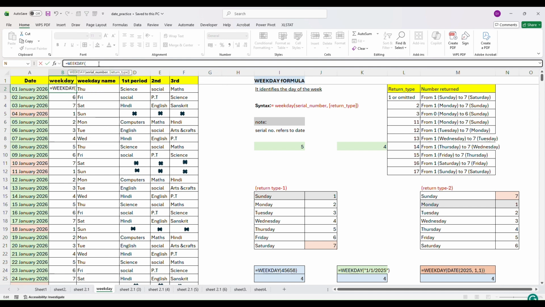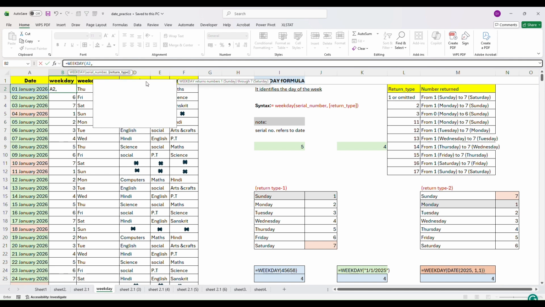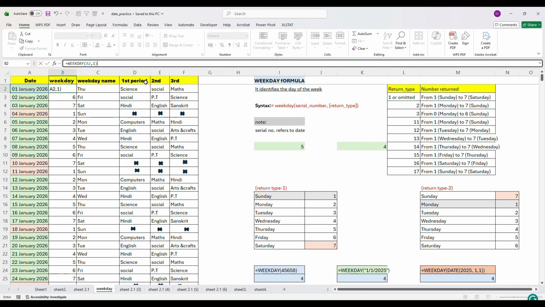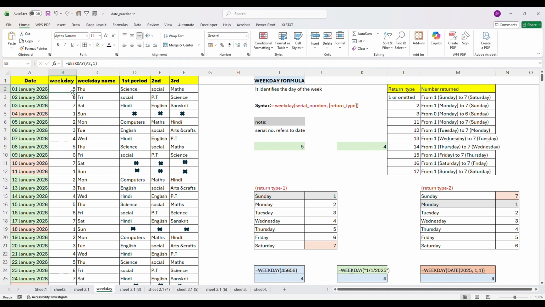So we enter the weekday. Here the formula bar shows weekday, the serial number. Serial number, I already told you, refers to the date. So take the referral date from this cell. And then what is the return type? You want Sunday as your first day and Saturday as your seventh, so your return type is 1. Then close the parenthesis. Remember that when you take return type 1, Sunday will be the first day of the week and Saturday will be the seventh day of the week. So let's press enter and we have got 5 here.